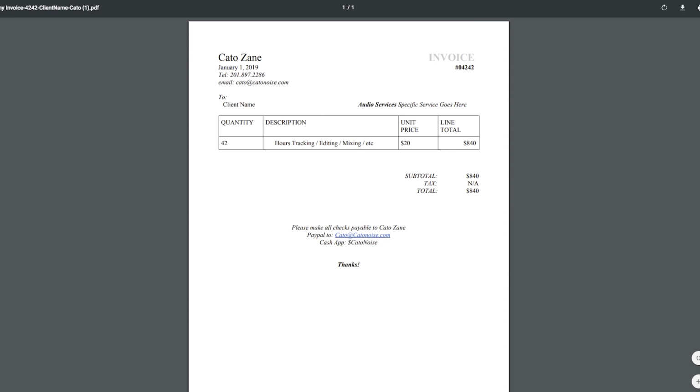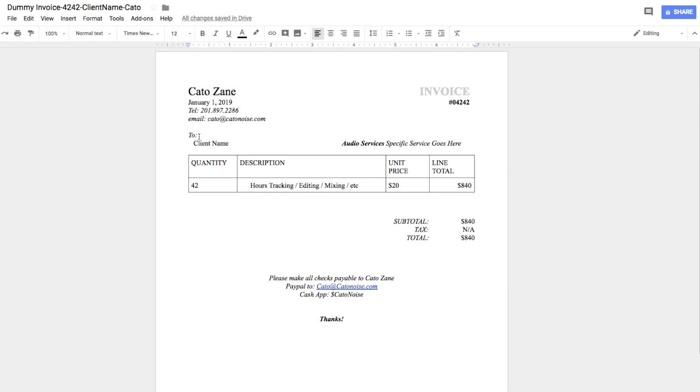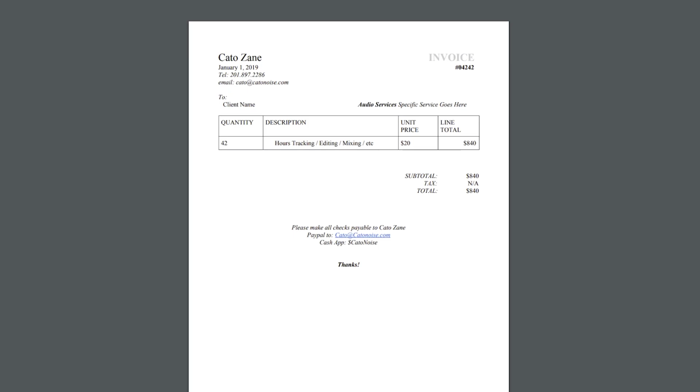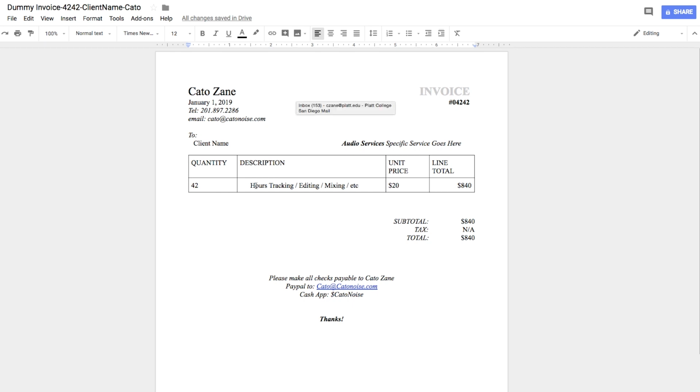And then once they send me the money, I then drag this Google Doc into the paid folder. And I can just delete this. A lot of times I'll delete the PDF off my computer right after I send it to them. So that's basically that. That's my invoice.